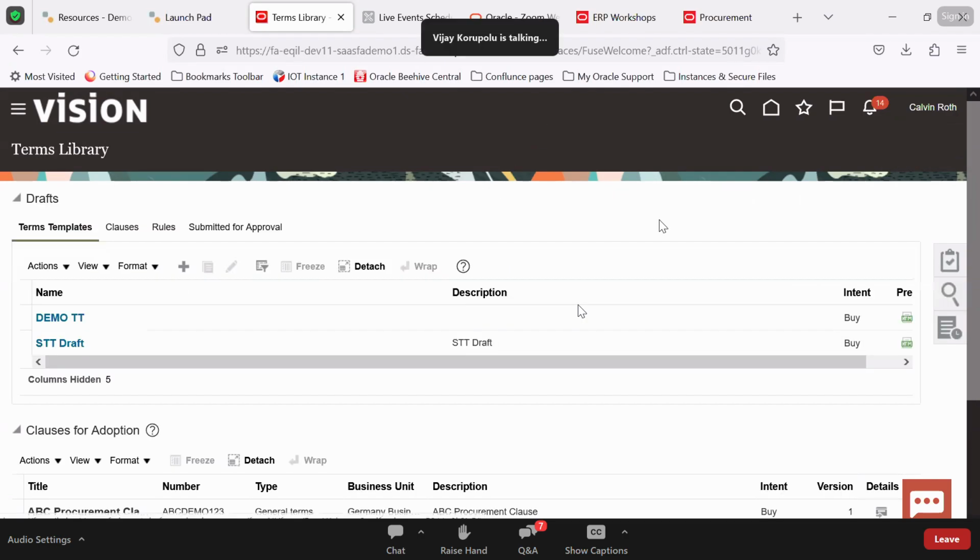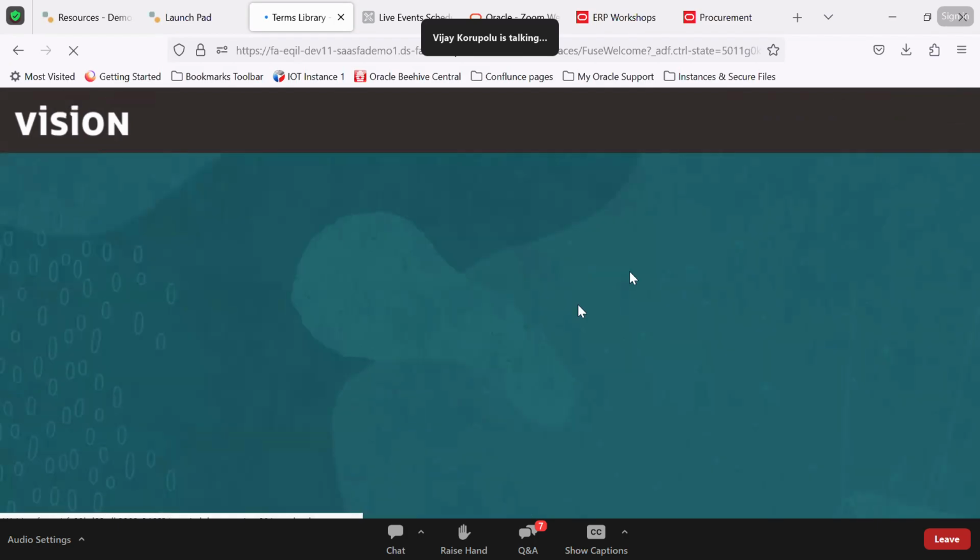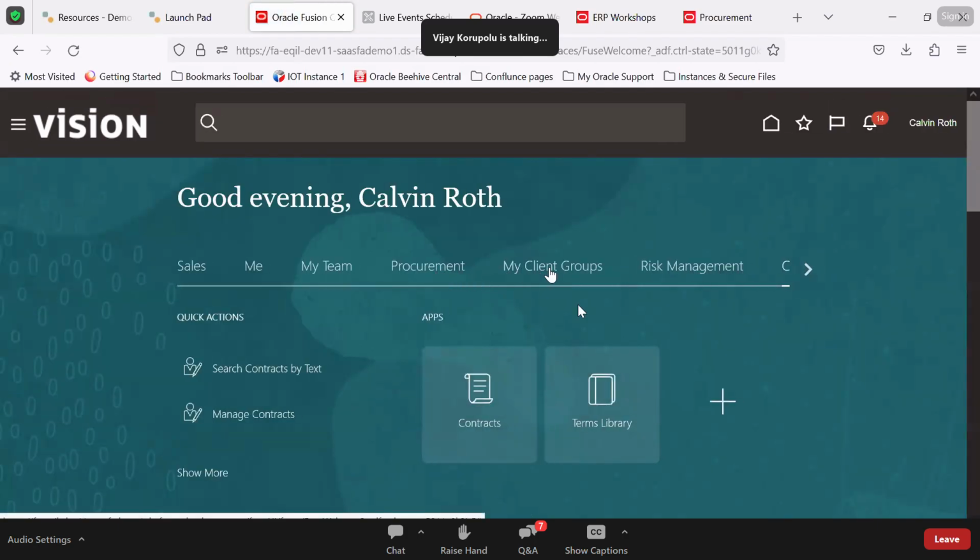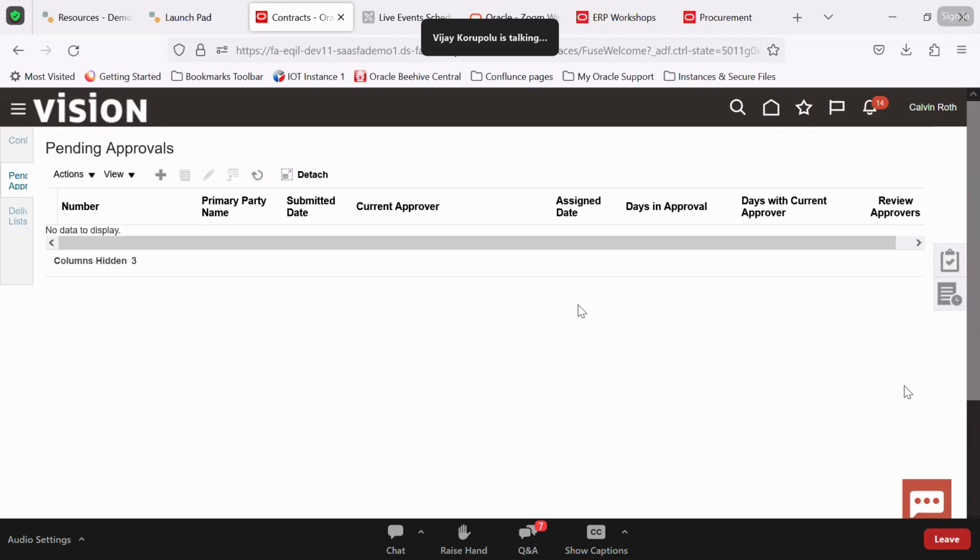Fine. So let's pause here. I want to show you a second demo, that is go to contracts and create a contracts module. This is a master contract management. Now earlier we created a template and used the template into our purchasing documents like a purchase order, blanket purchase agreement, contract purchase agreement, negotiations and all of that, right?